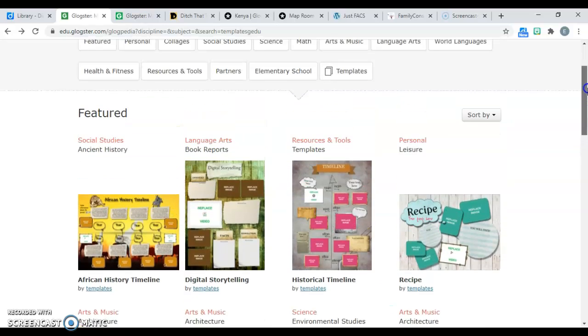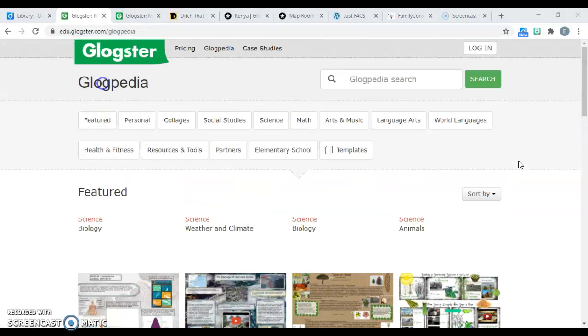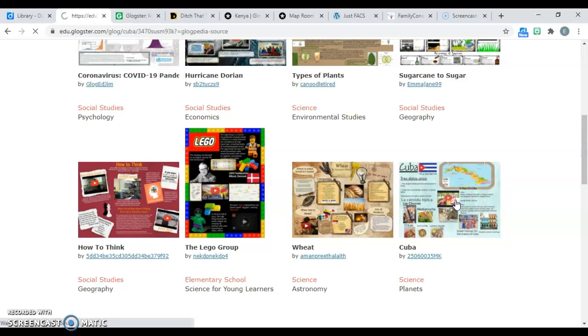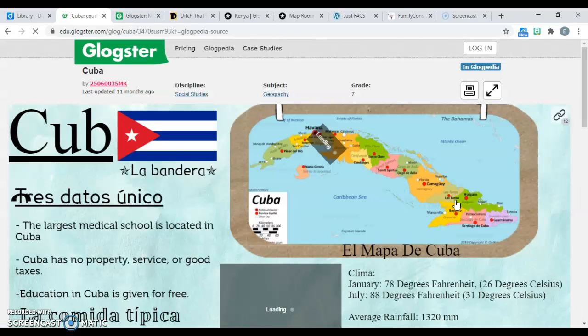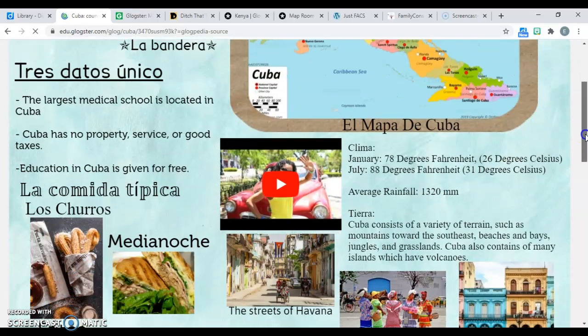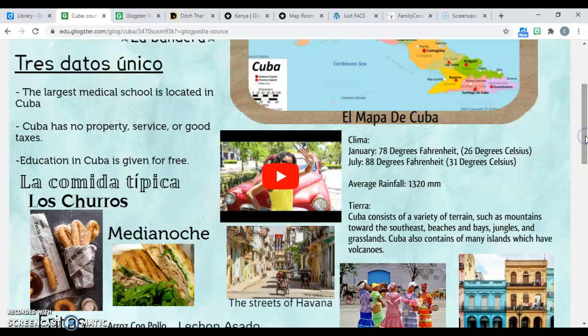The last template that I'll show you is under the feature. This is the template that made me know that this was a wonderful website that I could definitely use in my classroom. I'm going to click on this Cuba one. This is an example. Every semester, my level 3s do a global cuisine project, and I'm always trying to find a new and exciting way for them to present that information.